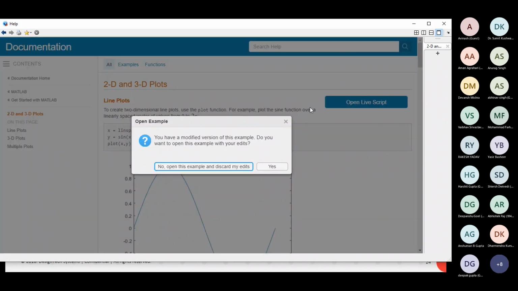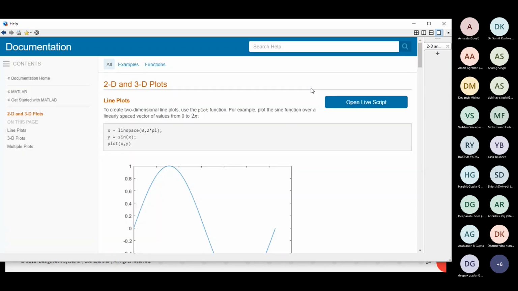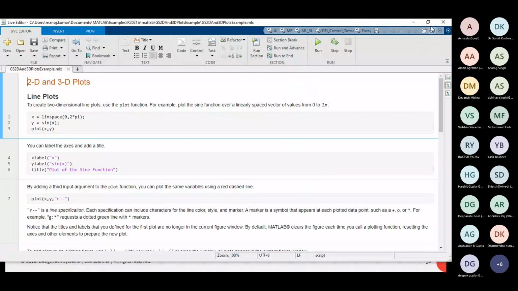So I can select anything, and it will open into the live editor. This example will open into the live editor. So what is the benefit of the live editor? I can run that particular live editor, and I hope that you can also create this type of document. Okay, now this is the 2D and 3D plot.